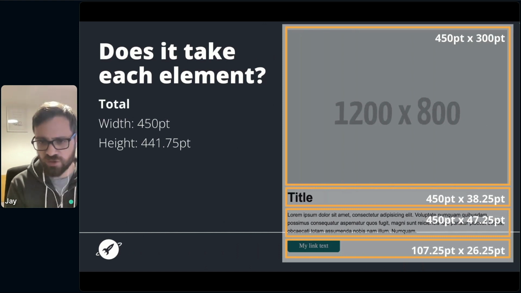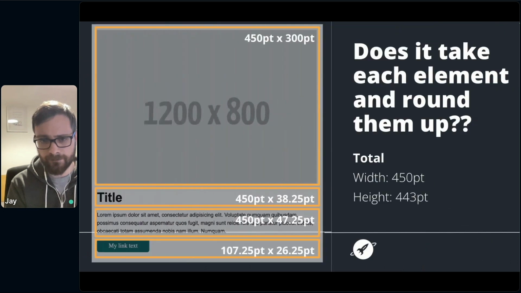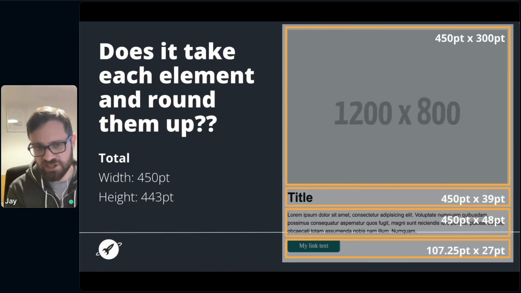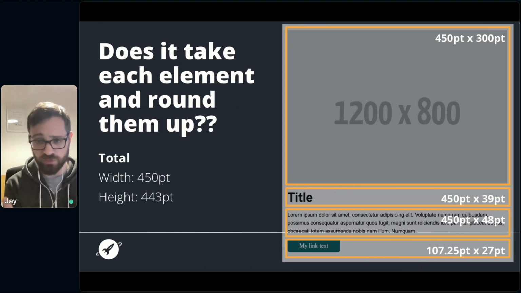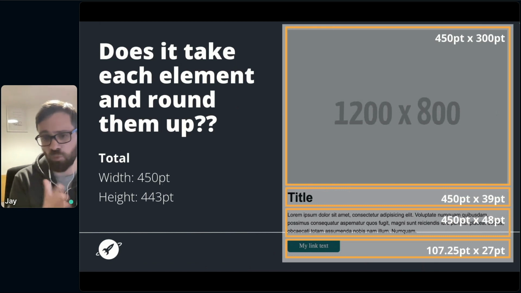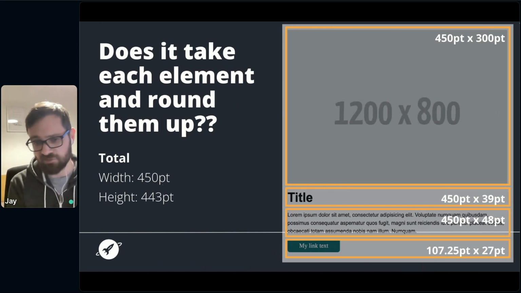And is this actually what Outlook does? Or does it take each element and round them up? Because we know from developing things ourselves and trying to put decimal points into our emails to see if we can get things to look exactly as we want them to be, that unfortunately it doesn't listen to points. So you can't have 1.5 points or 1.75 points or anything like that. So does Outlook actually take each element and then round it up as well?